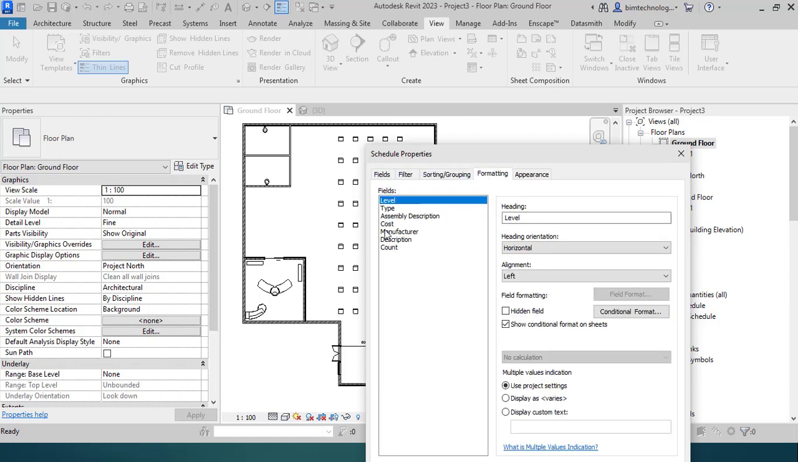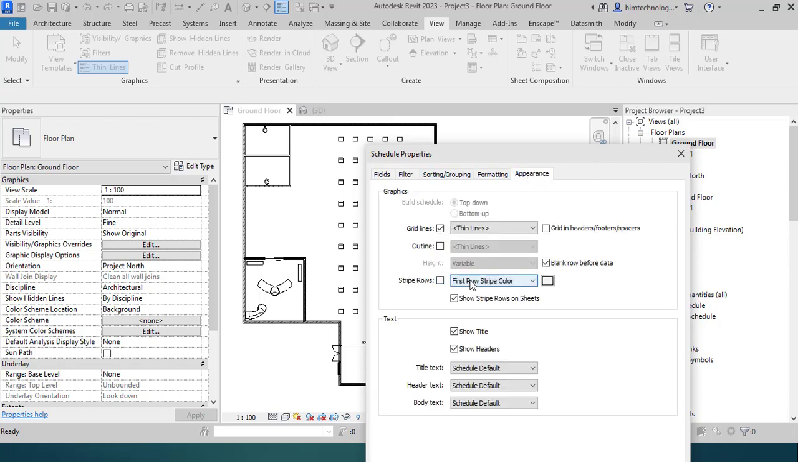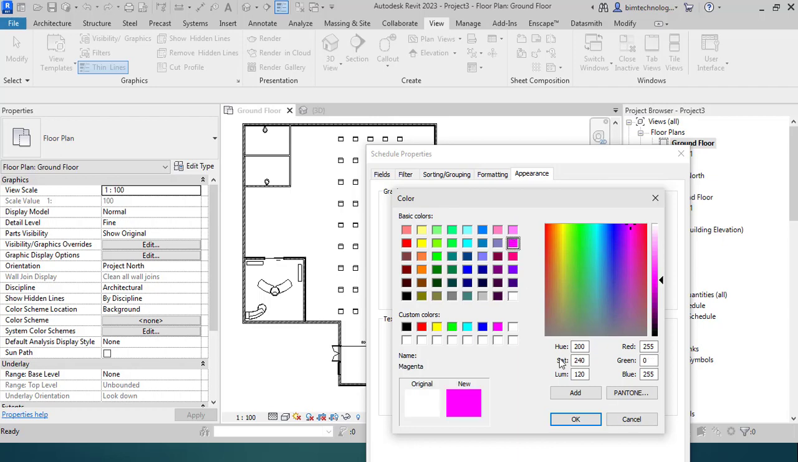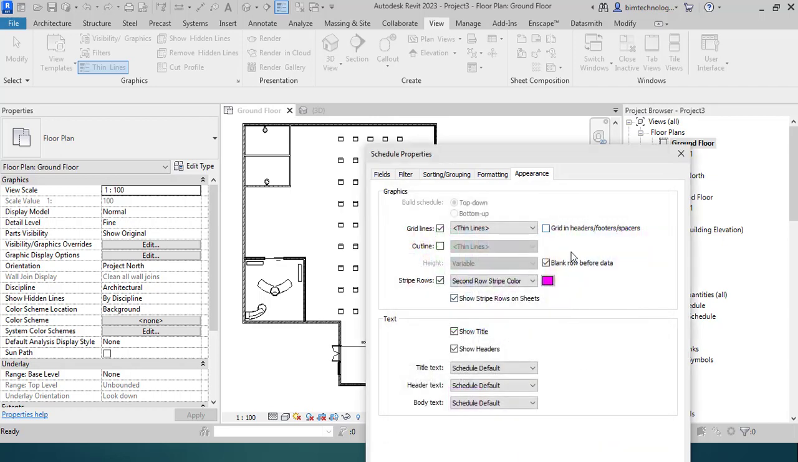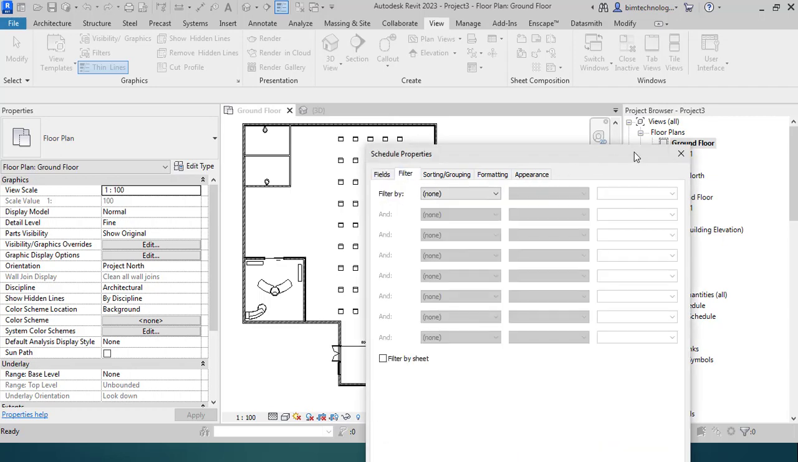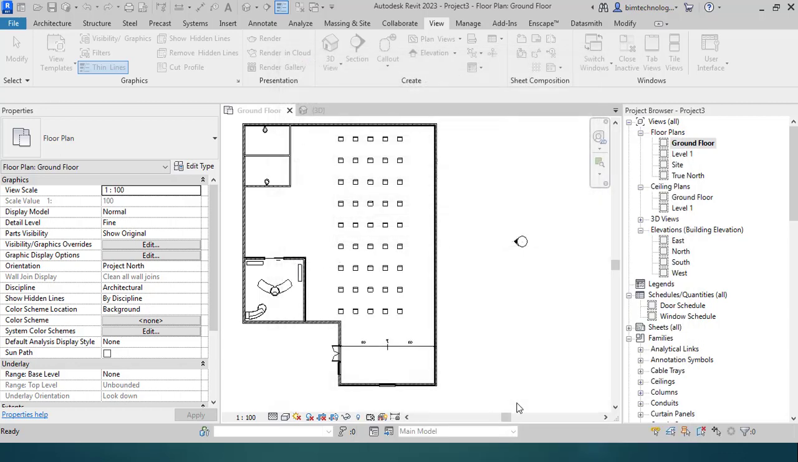For formatting, for the count, I want to have the total, so I have the total count. I can change the heading, like the count to furniture quantity. Then in Appearance, I can have the grid lines and strip rows, and I can choose a different color for the strip rows. So these are the options for the furniture schedule.